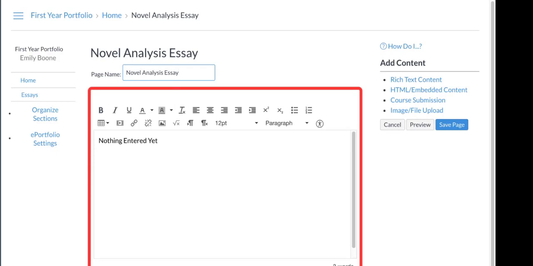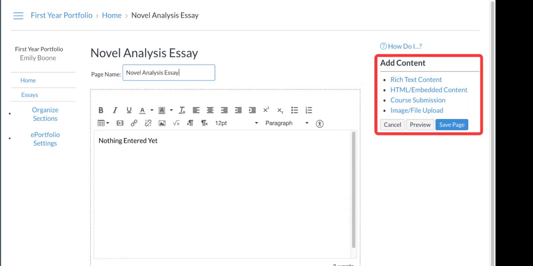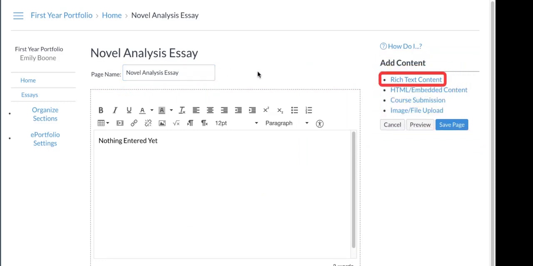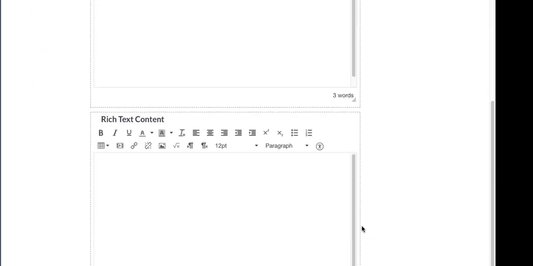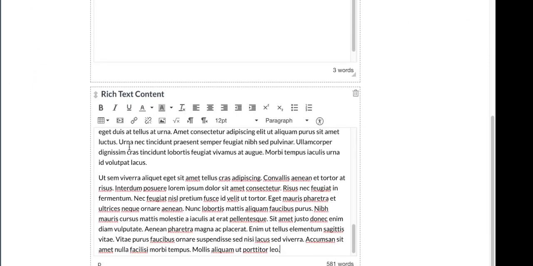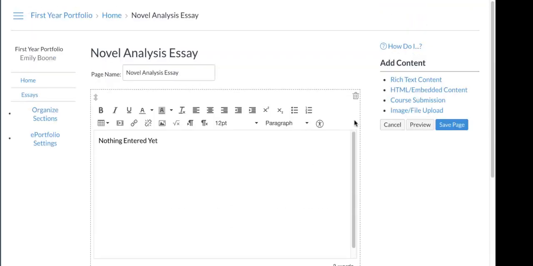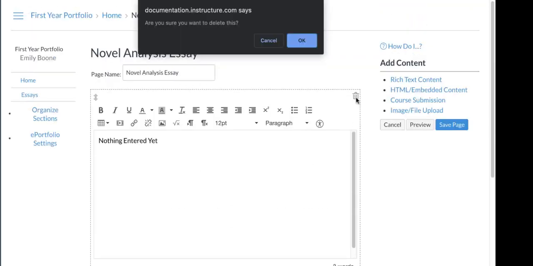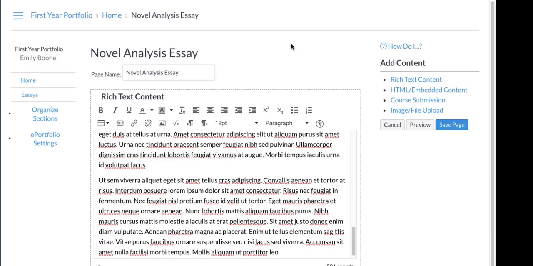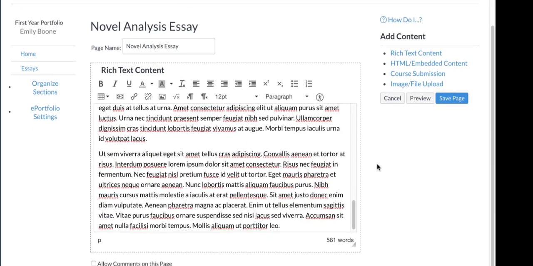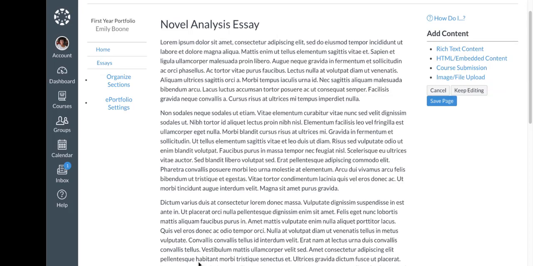You can add content in the Rich Content Editor or use the sidebar links to add different types of content. You can add rich text content sections, HTML embedded content, course submissions, and file and image uploads. Select a content option and add your content in the provided field. To remove a content section from the page, click the Delete icon. Then click the OK button to confirm deletion. To preview your page, click the Preview button. To save, click the Save Page button.